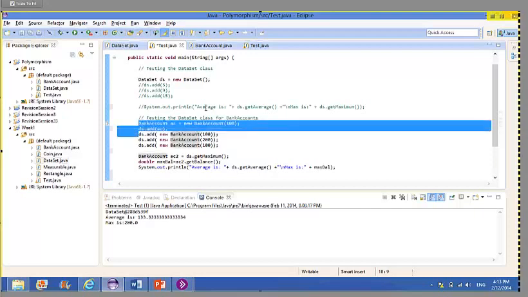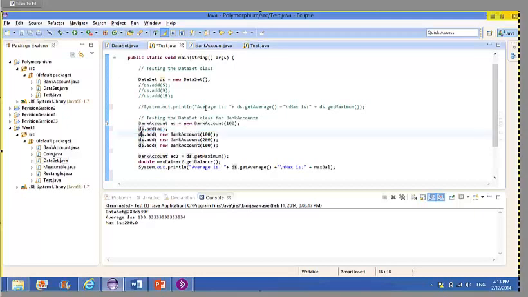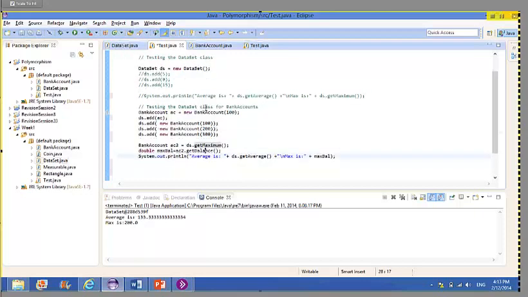These two lines can be summarized, of course, in one line, like ds.add right away new bank account 100. And then we add other bank accounts, 200, another, let's say, for instance, 300. Okay? And now we need to print the average bank balance of the bank accounts and the maximum bank account balance. How do we do that?